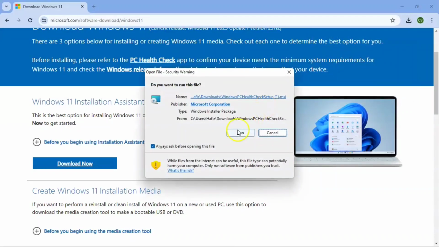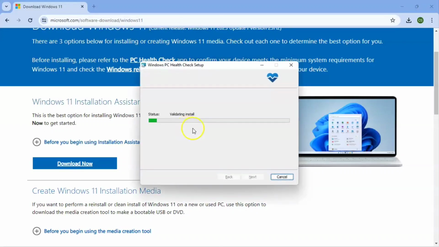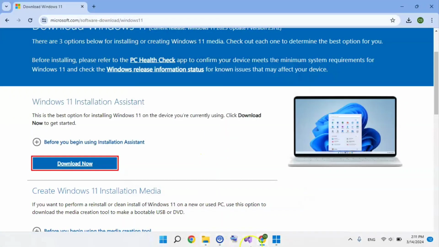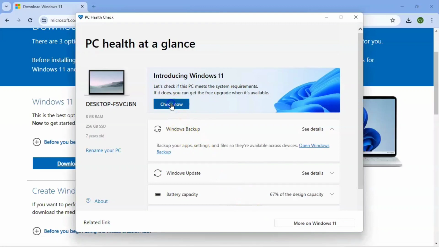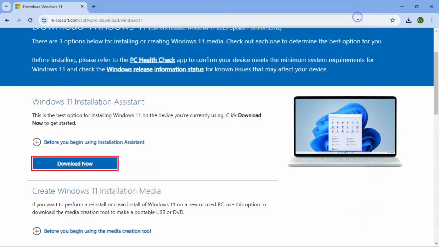Click on run. Installation started when this application installed on my PC. After this I will see what's the problem. Check now. The processor is not currently supported for Windows 11 because my PC is Core i5 7th generation. So how can we solve this problem and download Windows 11?